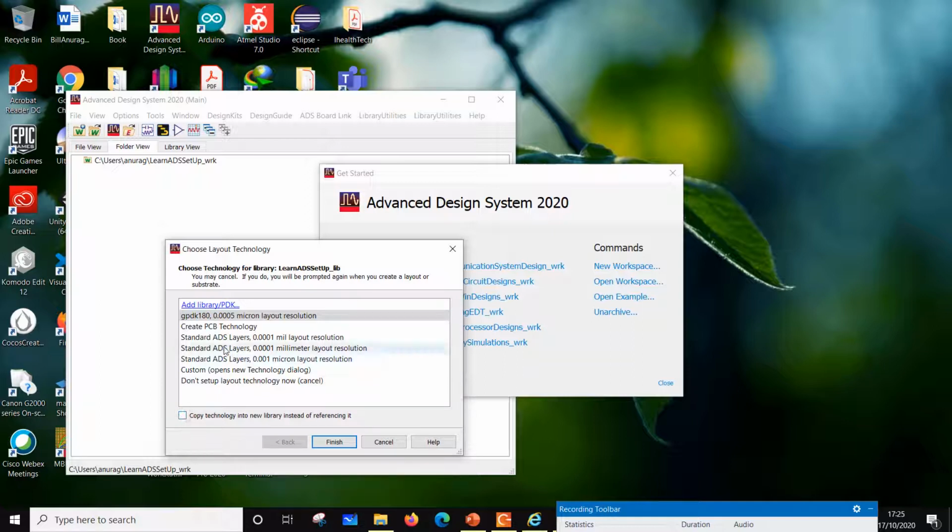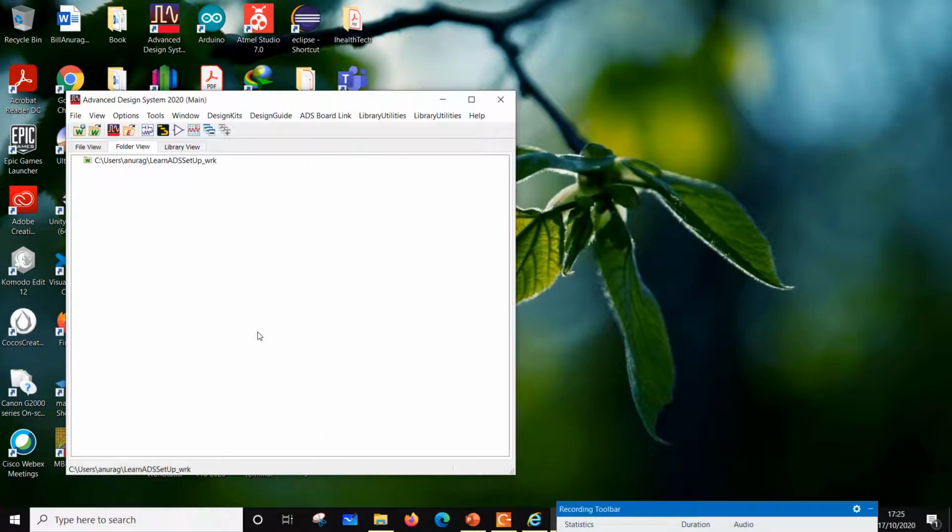If you leave it unchecked, it will just refer to the technology file, and when you say finish, it will create a workspace. Now what are the various views of a workspace? Basically this is your folder. It is the name of the workspace, learn ADS setup, right? And then there are other views like file view, library view. For example, if more than one library is referenced, then all the designs are going to carry an extension of the library they belong to. Right now it is going to go to a library which is learn ADS setup underscore work.